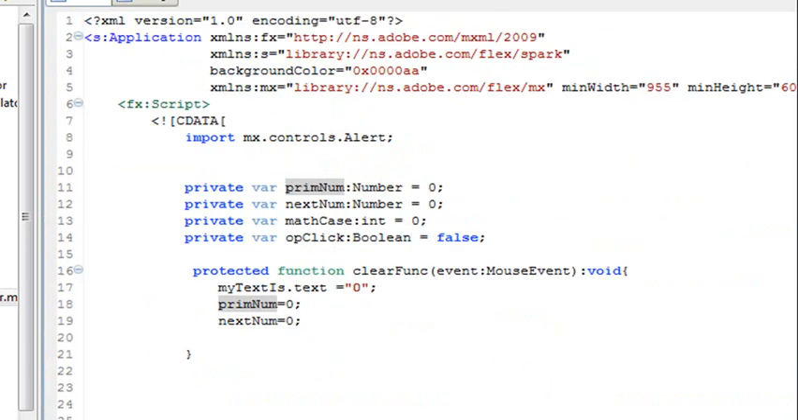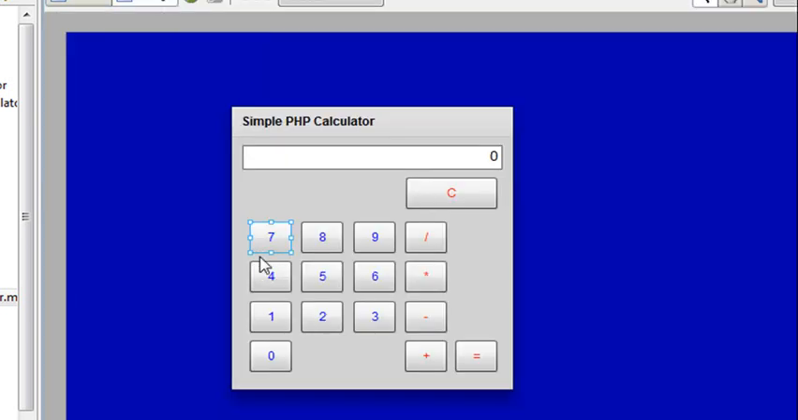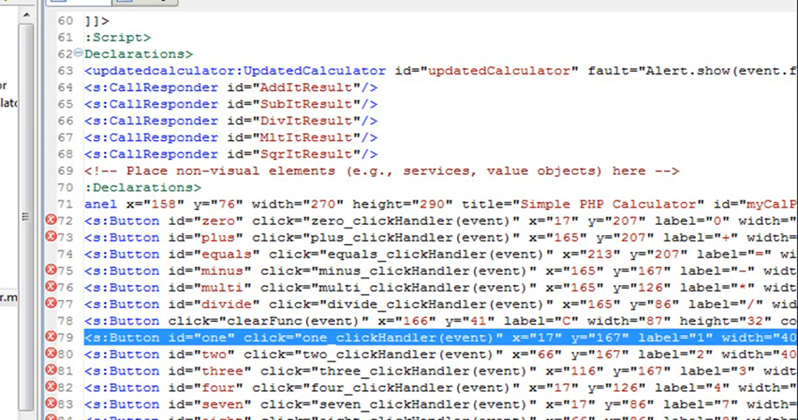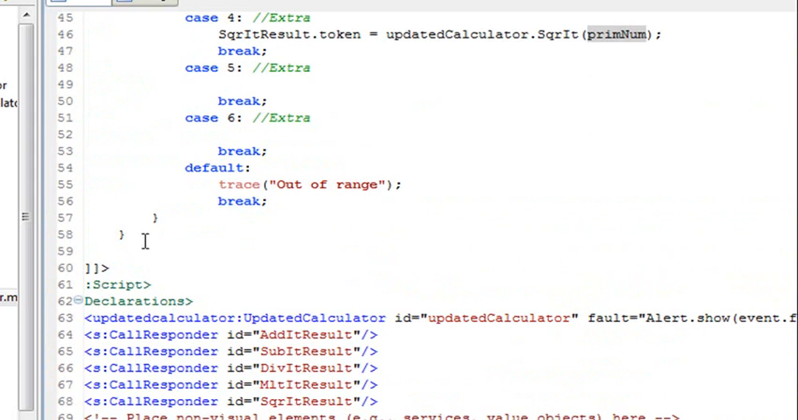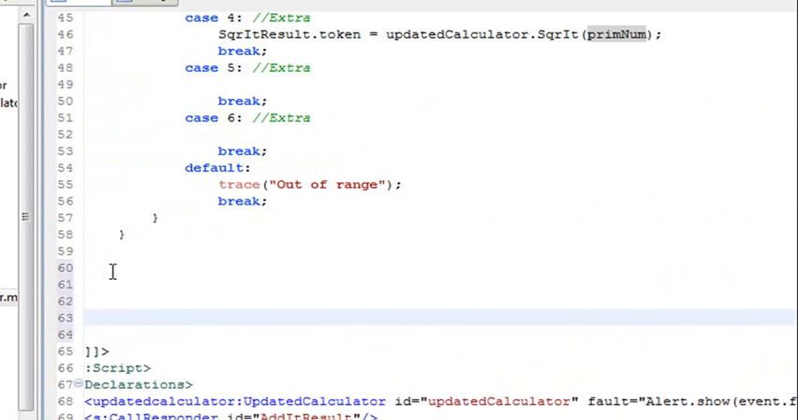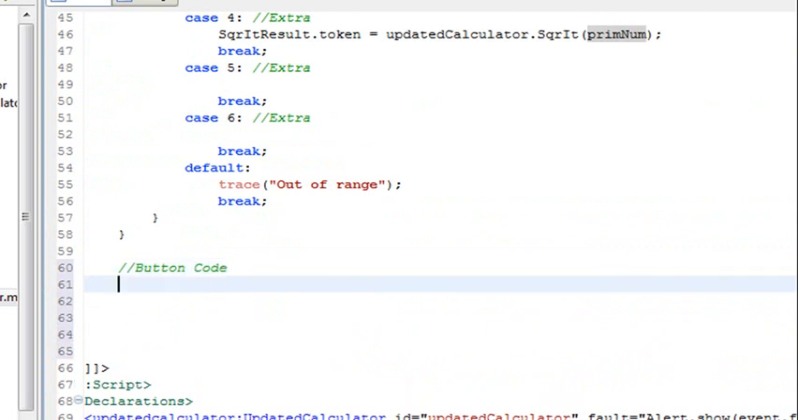Now we're actually going to add all the button code. If we go back to Design View, you see we have all these buttons, but there's no code attached to them. That's why we're getting all those errors. Let's paste that code in right now and explain how it works. Below my switch case, I'm just going to open up some spaces here. We can put a little comment in here, button code, and let's paste it in.